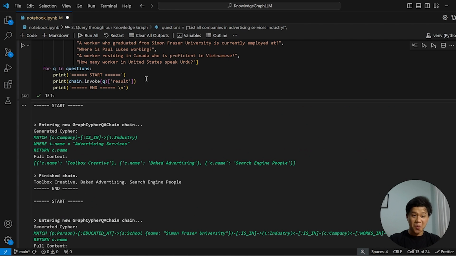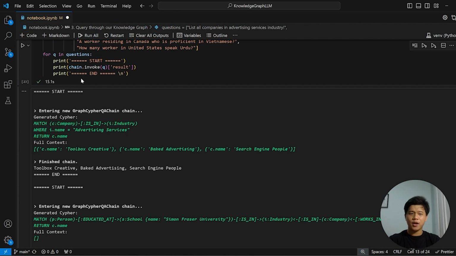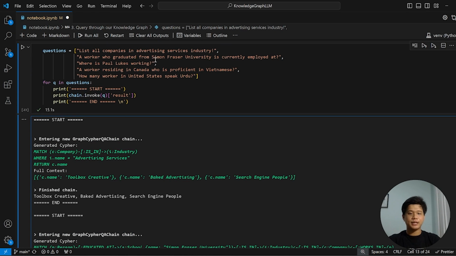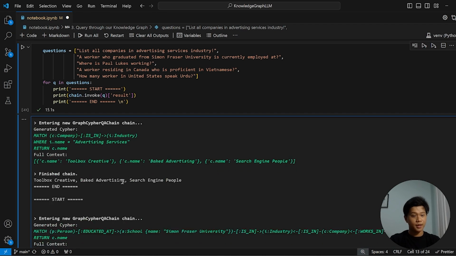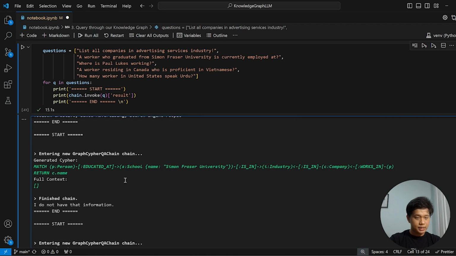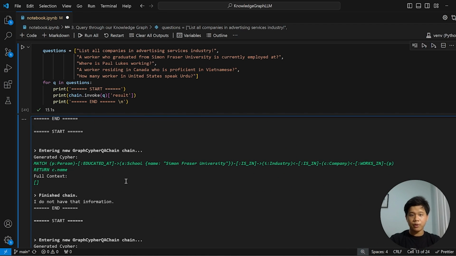Okay, that's cool. Okay, so now let's talk about the result. So the first question: list of companies in advertising services industry. In here, it generated Cypher and the full context is this, and the result is Toolbox Creative, Baked Advertising, Search Engine People. That's perfect.